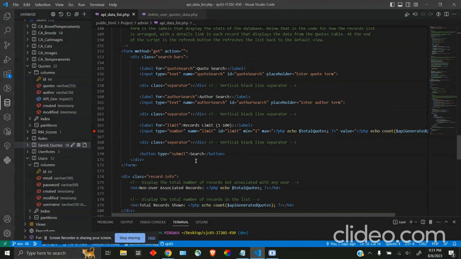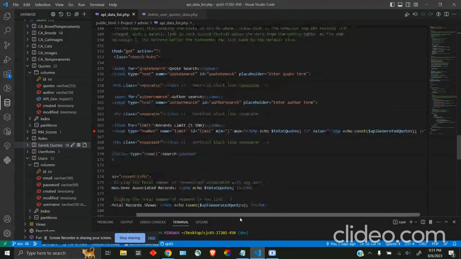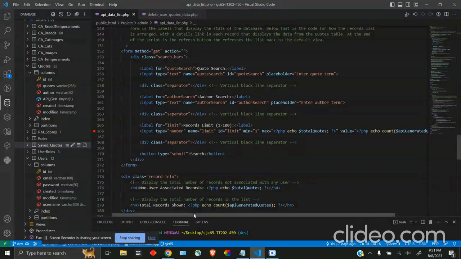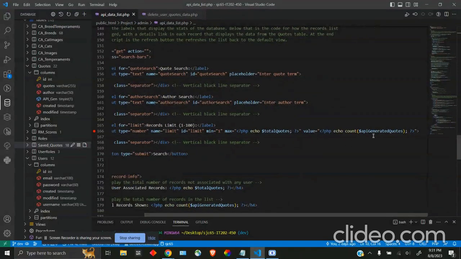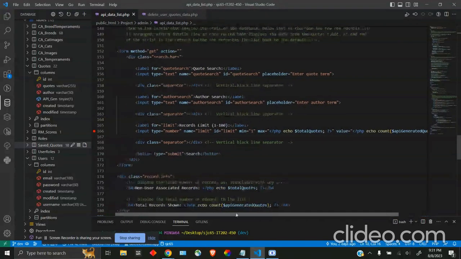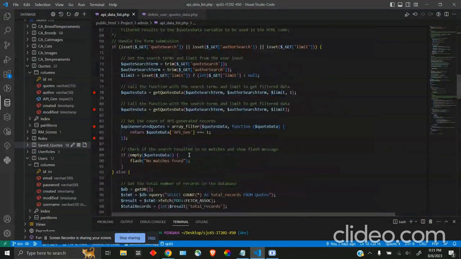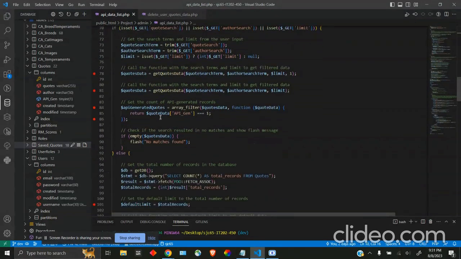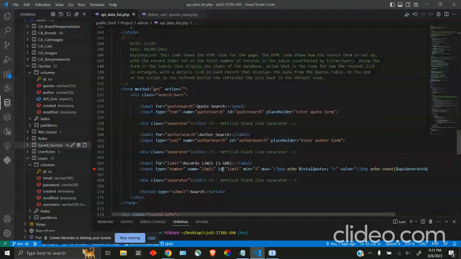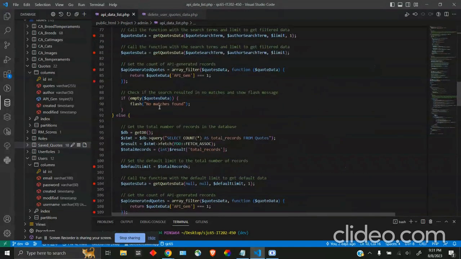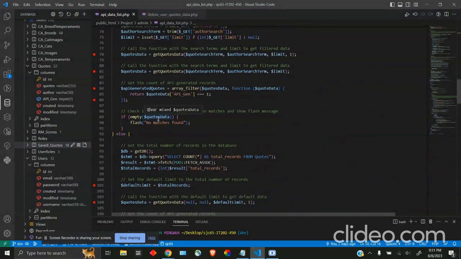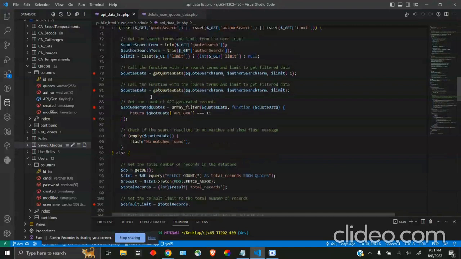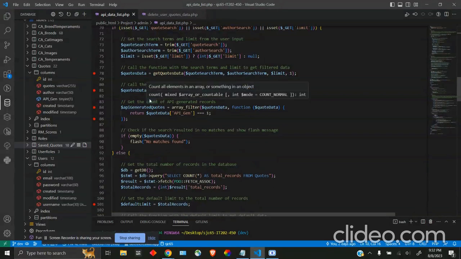So this is the API data list. This was primarily implemented for this input tag, which echoes the count of the API generated quotes. This was implemented in how the form is submitted. So the quotes data basically just filters the quotes search field.